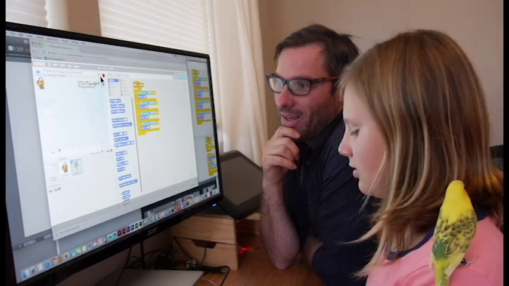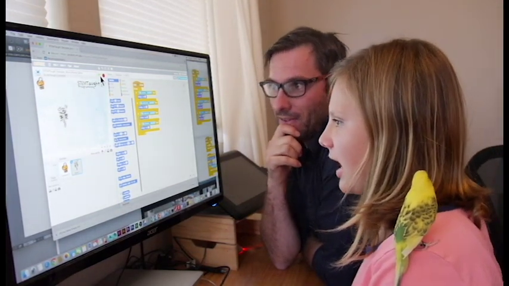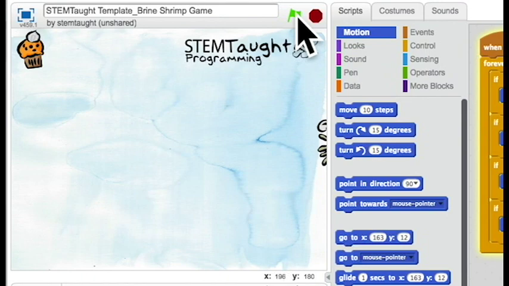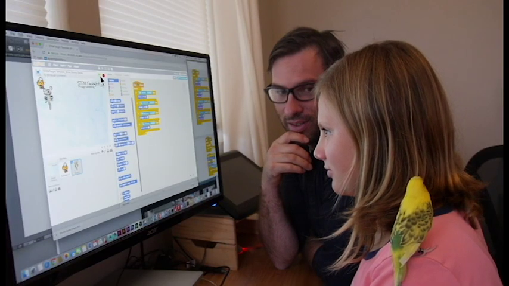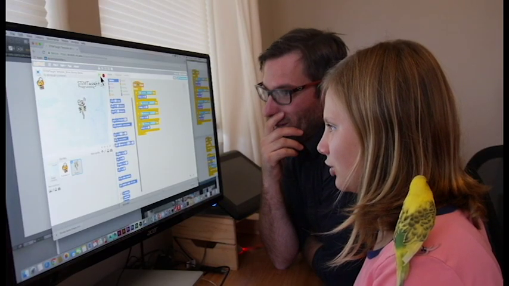Now, do you want... There's no point in the game without the algae cupcakes. Yeah, we'll do the algae cupcakes in a second. You want to make them swim though? How do you make them swim? Do you want to know the secret? Okay. Have them turn or something?